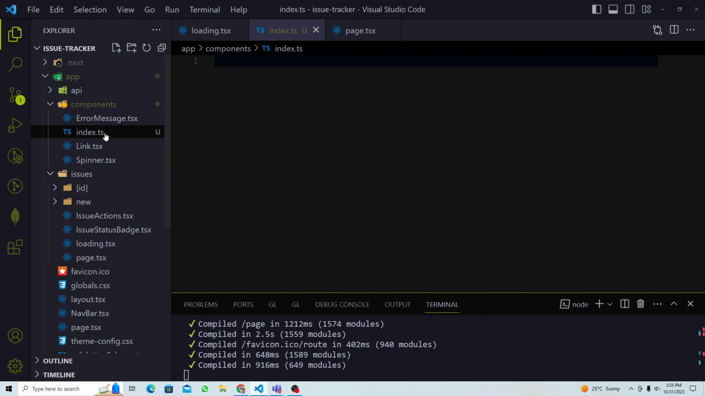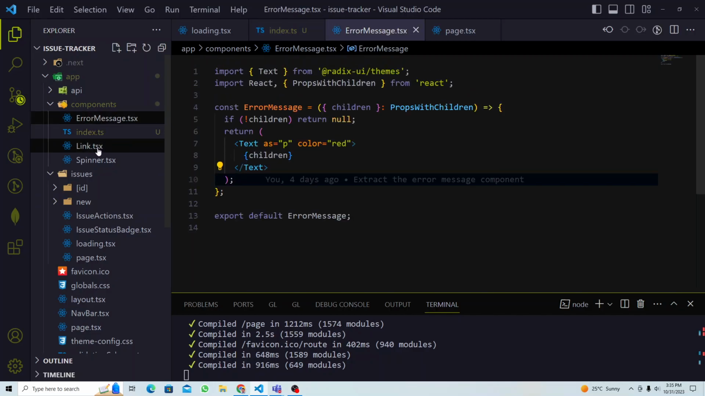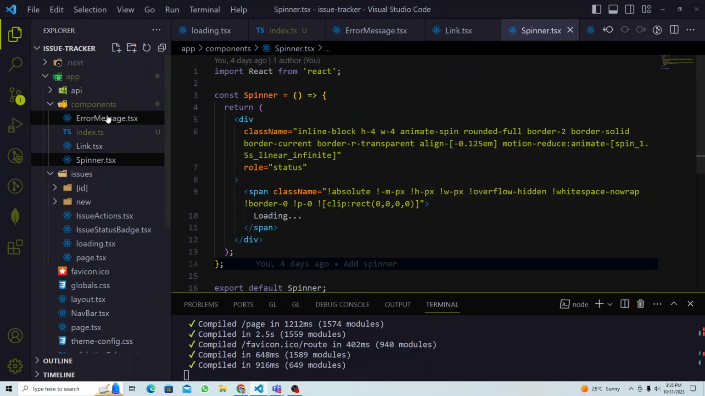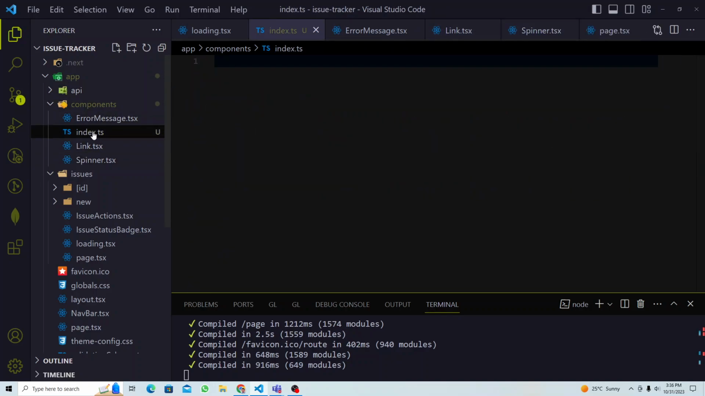So we're going to import all this: error, link, spinner, all there, right? We're going to import them in this file, and then from there only, wherever we need. You just call this file one time. You don't have to call error.message, link, and spinner separately. You don't have to call that.